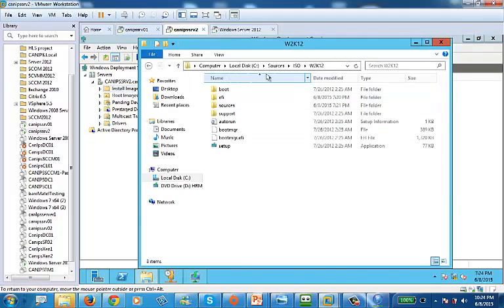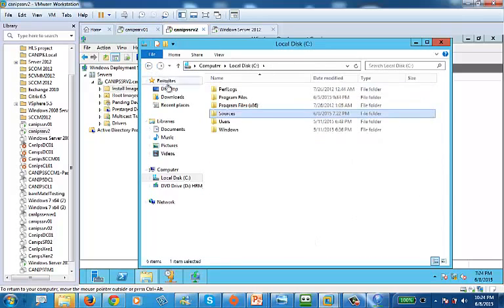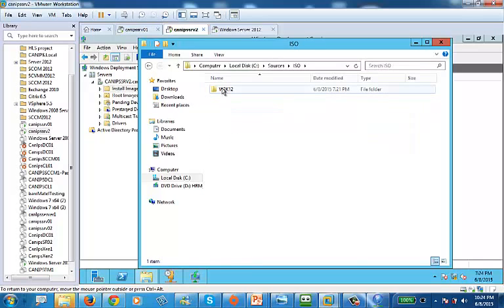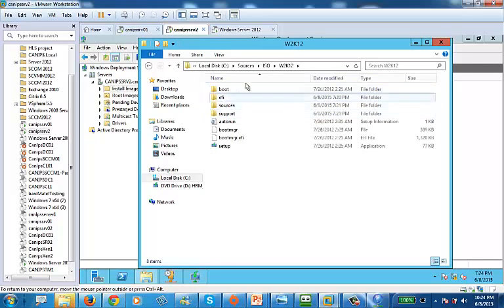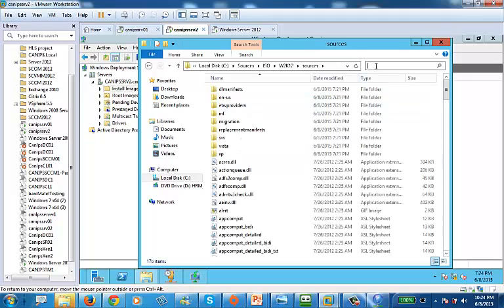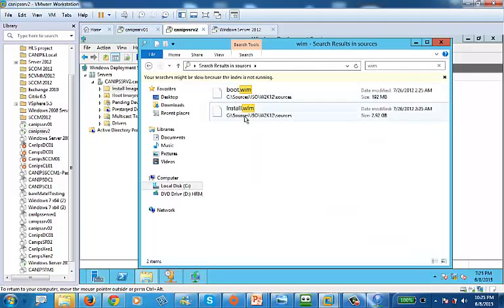If I go back to the folder where I copied, you can go to sources here. So remember, this is how it is. You are in C drive. In C drive you have sources. In sources you have ISO. In ISO you have this folder, and inside it you have another sources. Once you go to this sources, just search for wim. I'm just searching for wim. So I have two files in this, boot.wim and install.wim, inside the sources folder.